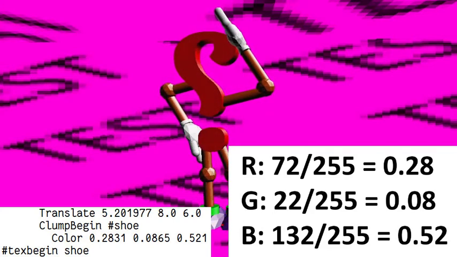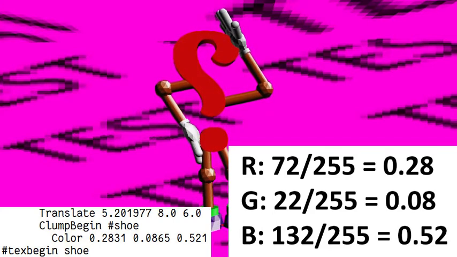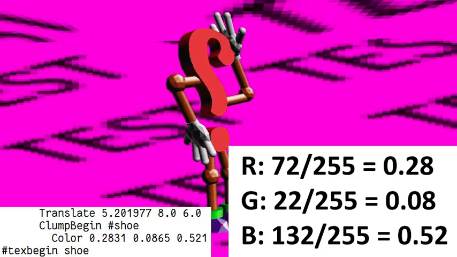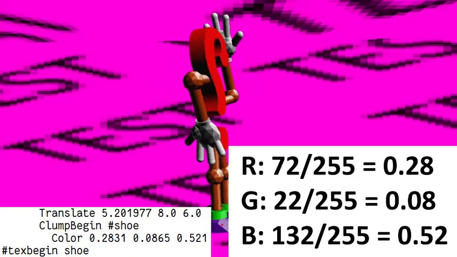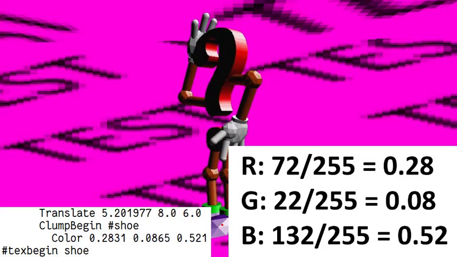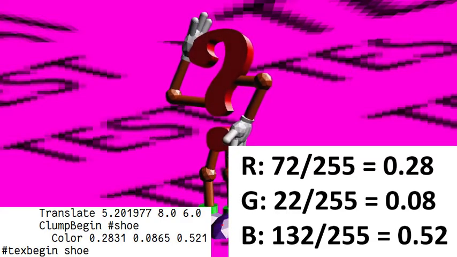Now how you get this is that you take a normal RGB color and then you divide each number by 255. For example, the purple color that I use on the shoe of this model, the RGB was 72, 22, 132, and here I show the division that gets me the decimals that I use in the RWX file.